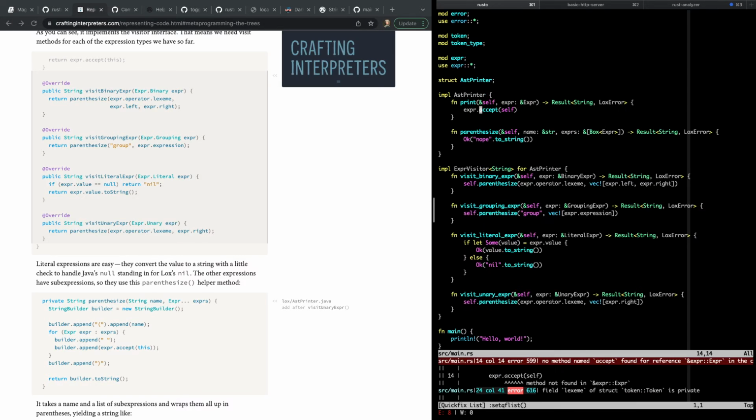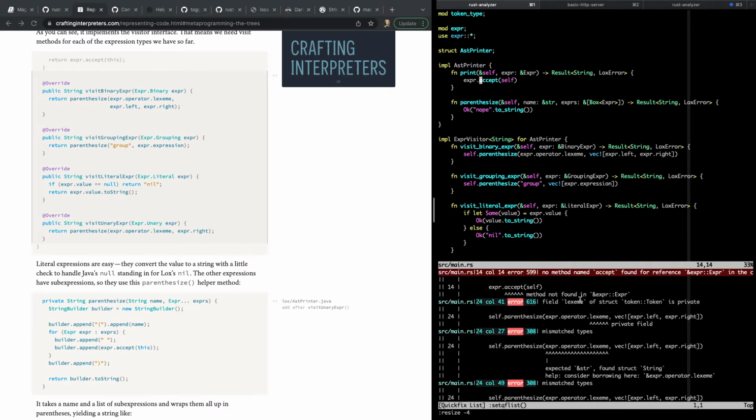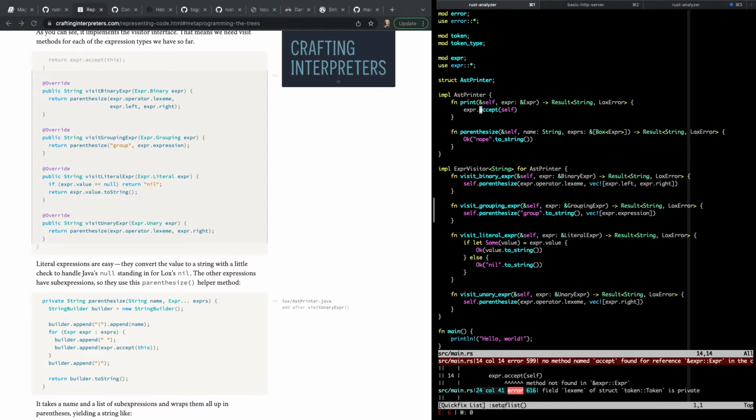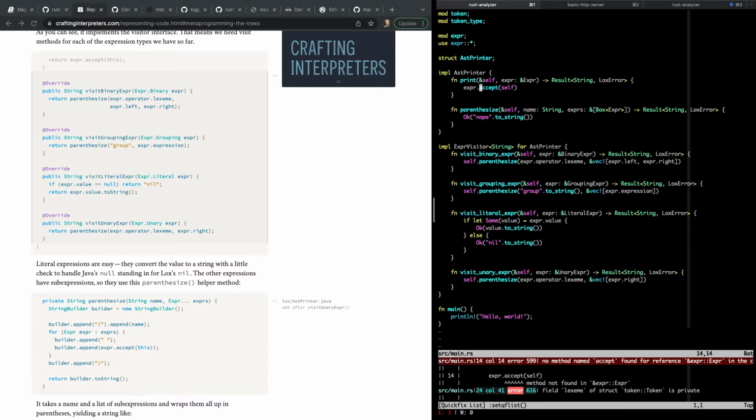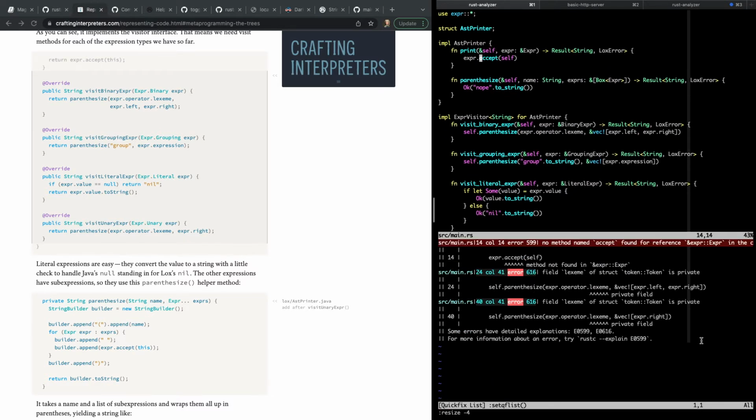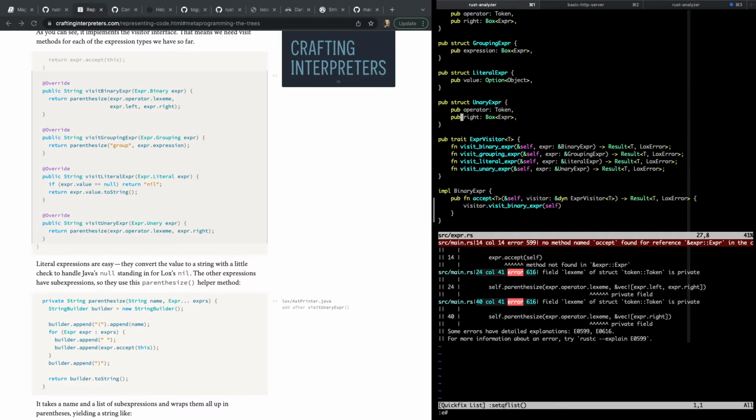Okay, what's the next issue? We've got 8 more errors. Method not found still. I don't get that part. And wait, I just changed these, didn't I? Expected str, found struct String. Oh, that is a string. Okay. And it means I have to toString this guy. Okay, we're down to 6. Expected reference. Okay. Down to 3, and then we've got to figure out why this is not working, and why those are still private.